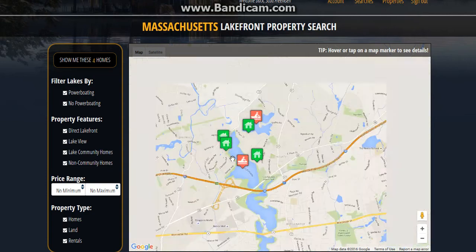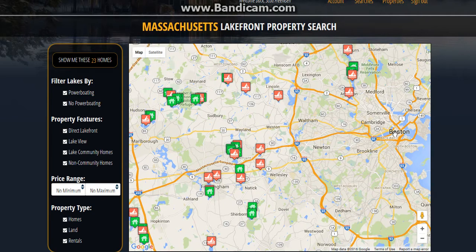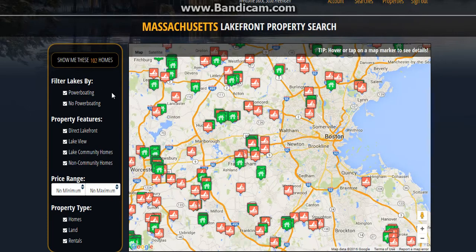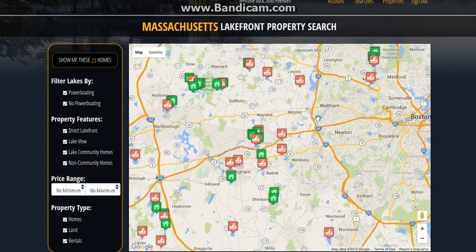But one of the reasons I really like this mapping feature is most of the time people say, well, I want to be 45 minutes from Boston, or whatever the case may be. So you can come over here to these filters. Now you'll notice that as I scroll in and out of the map, it says there's 102 homes. When I scroll in again, there's 23 homes. So even if you just zoom to an area and you say, okay, all of those are within my reach, you can just choose this and say, show me those 23, and it'll pull those right up.